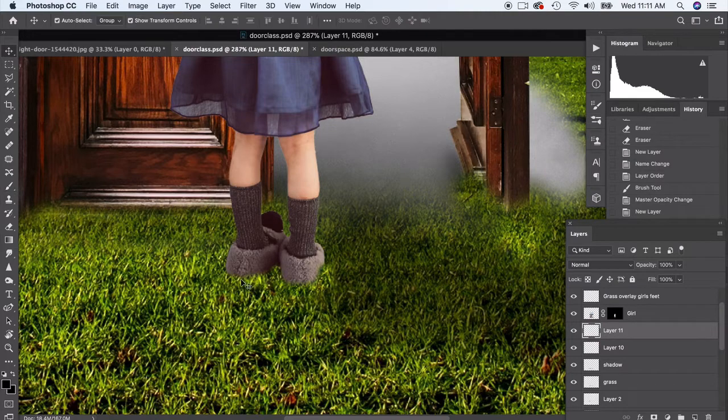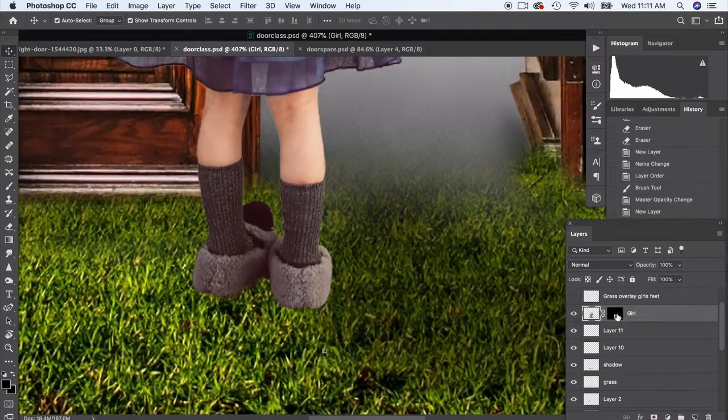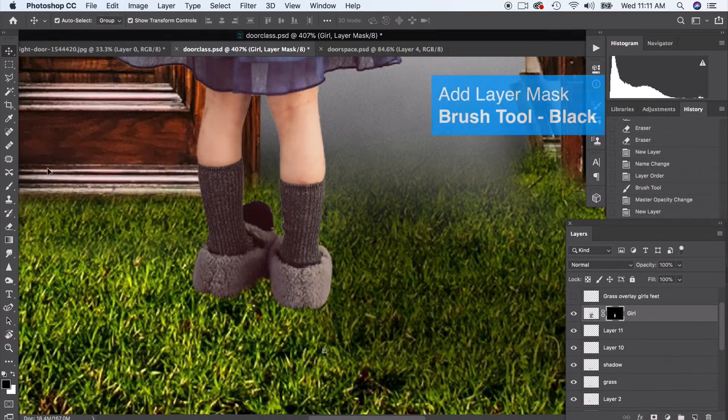So since we're having a complex layer profile here, we're going to need to do something different. Let's eliminate that grass. Let's take our girl selection and get her layer mask. What we're going to do is paint on with black to remove or trim away from this layer. And we're going to trim away from her selection, the grass, that way.